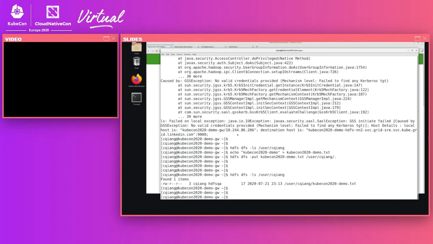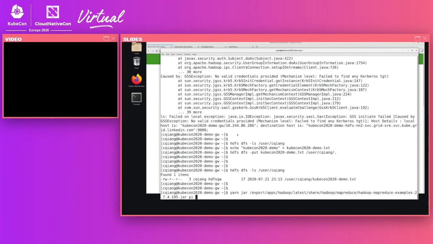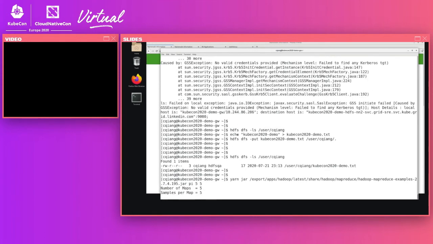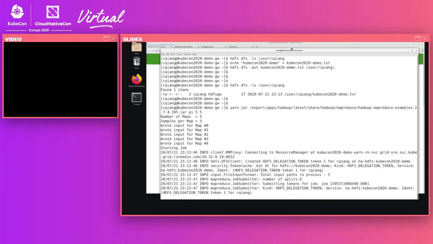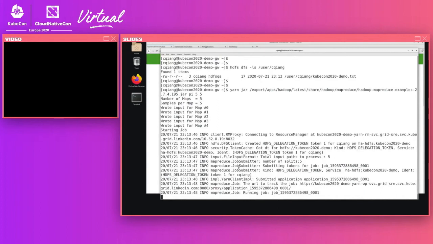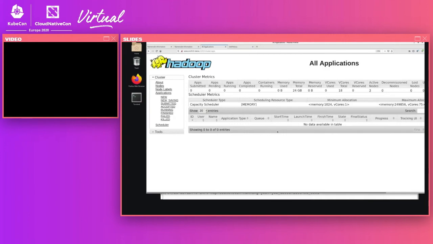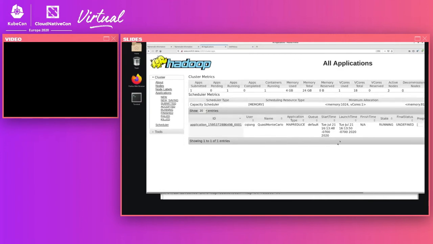Now let's submit a job. It is a very simple pi calculation job. Usually this job should take no more than 30 seconds. As you can see, we have successfully submitted the job to our resource manager. Let's go to the resource manager page and refresh here. As you can see, here's my job ID, my username, job name, start time, launch time, and the state is running.